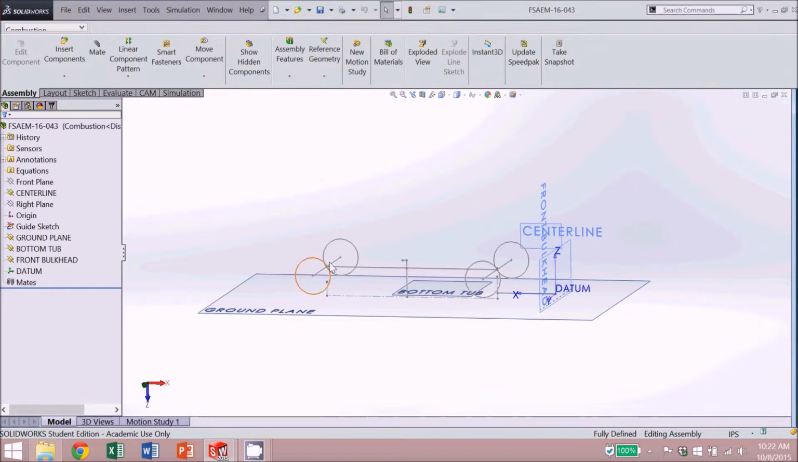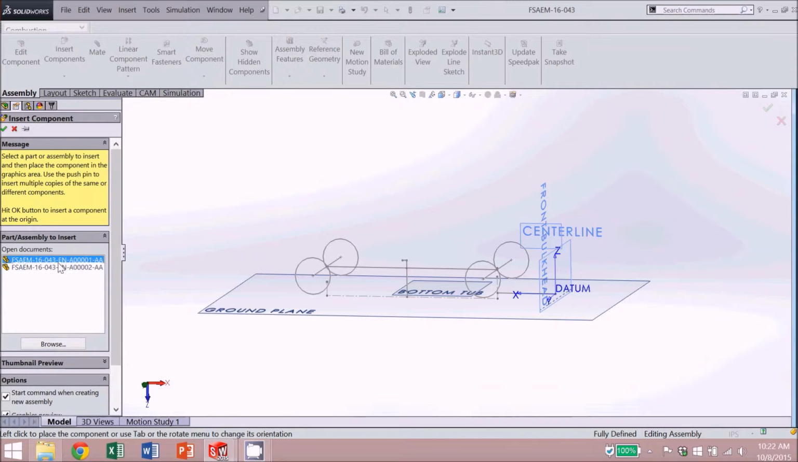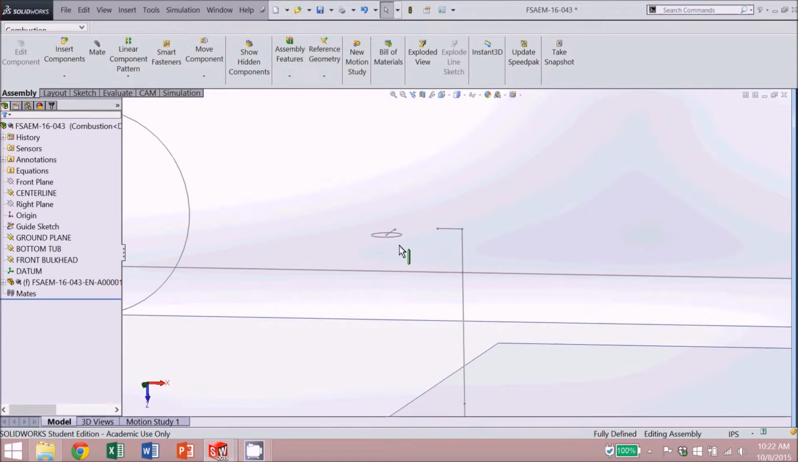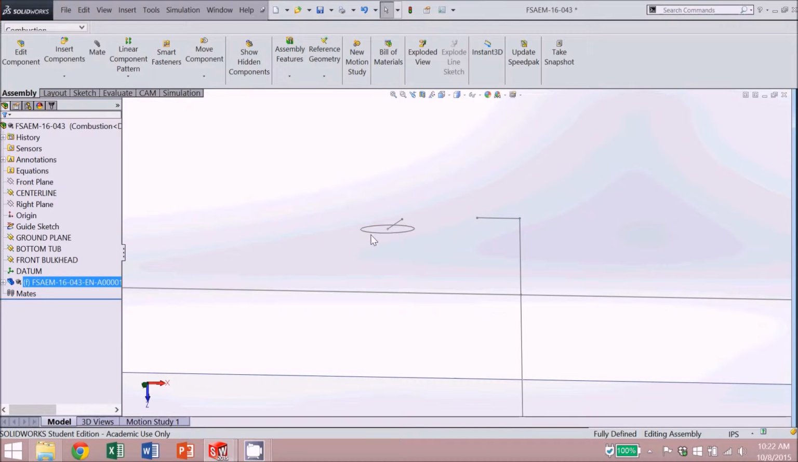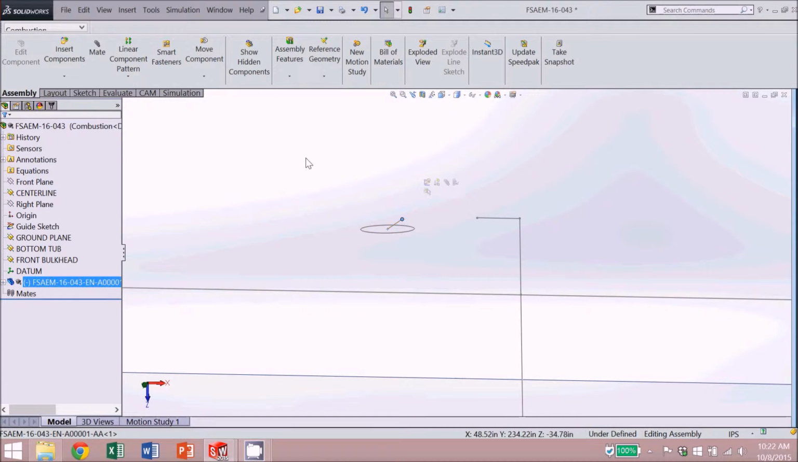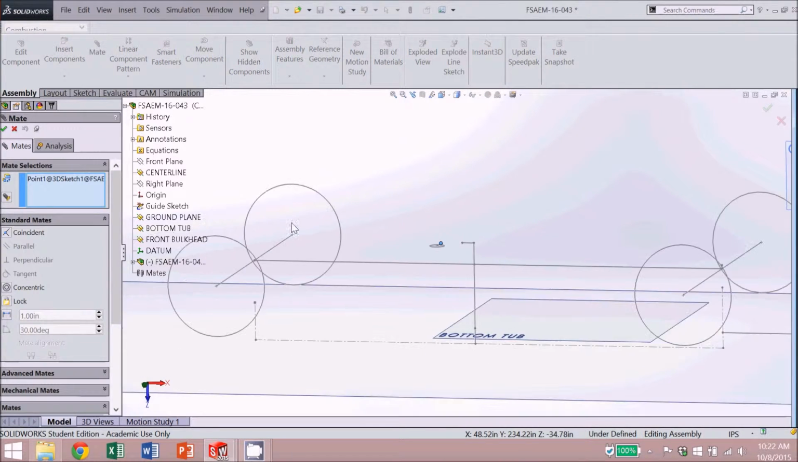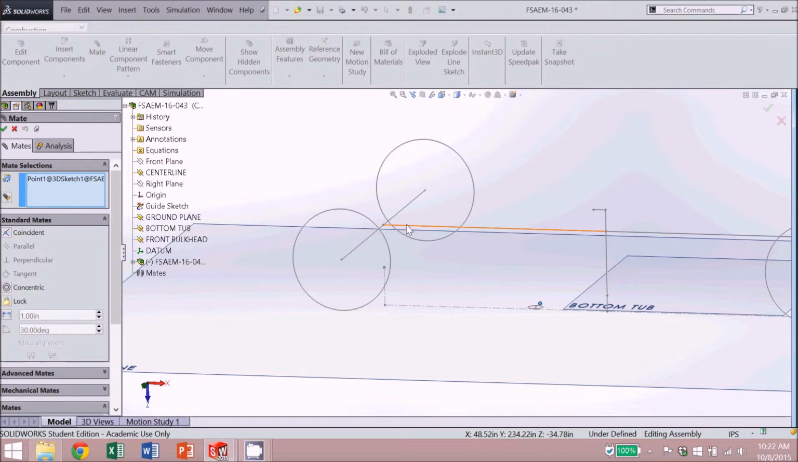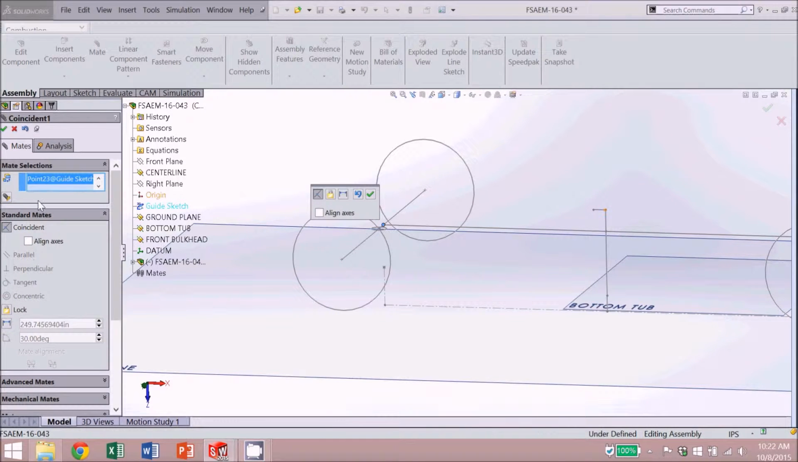And we'll go back to our assembly and insert our components. So it's fixed right now because it's the first part I put in. So let's go ahead and make it float. So now I should be able to do that. And you take your model guide sketches and make it to the master assembly guide sketches.